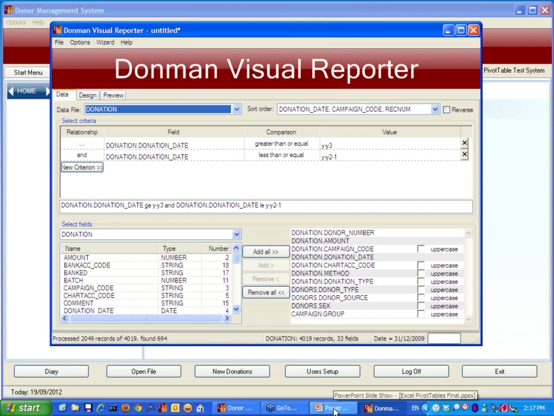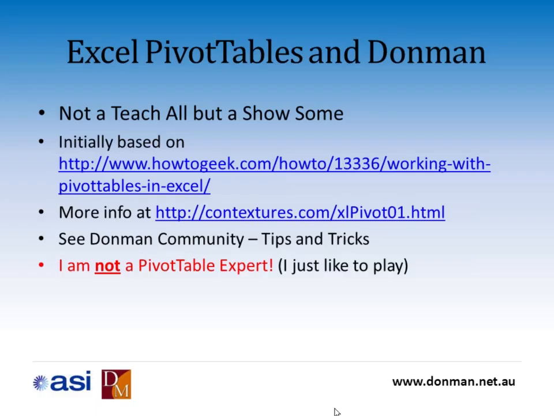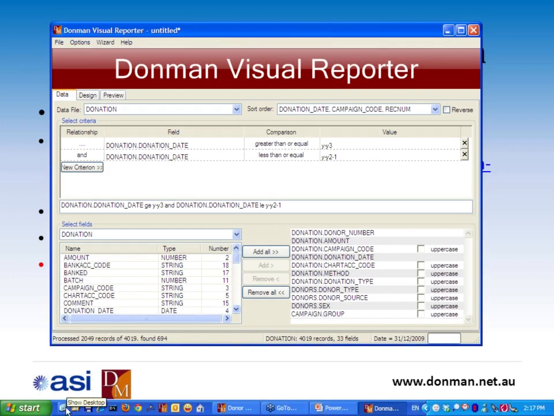Okay, I'm now going to go into Excel. Oops, no, that's not Excel. I haven't got that started. So, trying to find it up here. Okay, so now what I need to do is import that file into Excel.